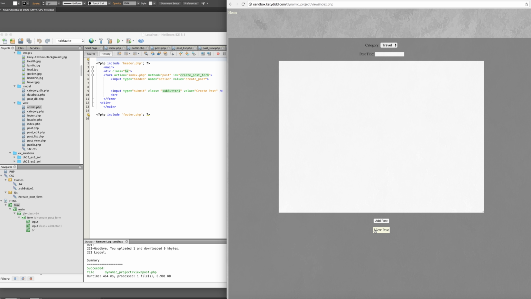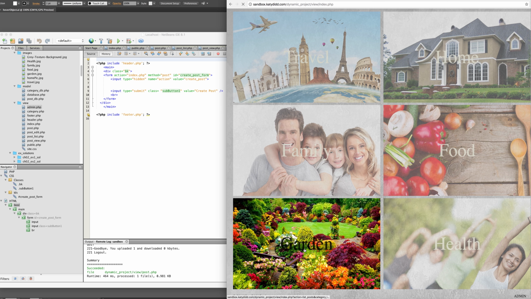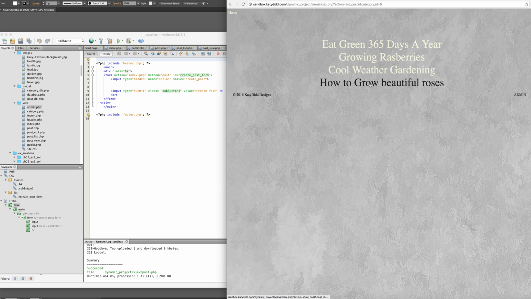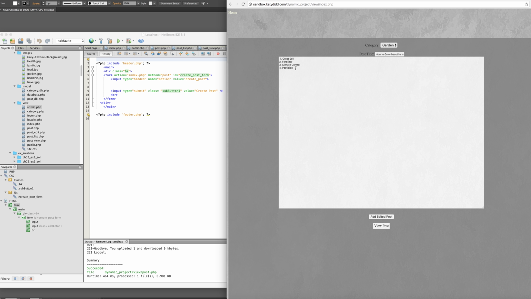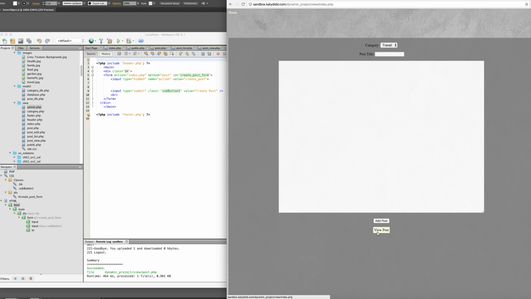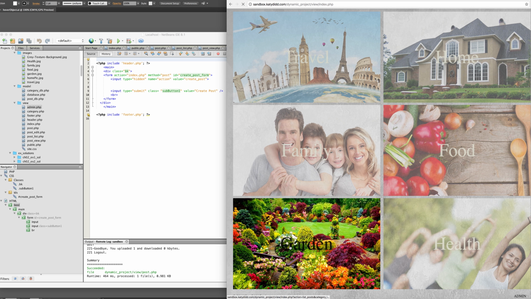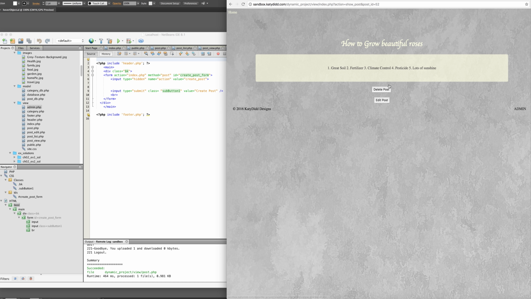If I were to go here, view posts, and I hit garden, then here's my post for how to grow beautiful roses. Say I made a mistake and I want to edit the post, I can click edit, and I say, oh, you know what, let's add one more step, lots of sunshine. I can add my edited post, go back to view post, go back to garden, and my beautiful roses, and here's my edited post.